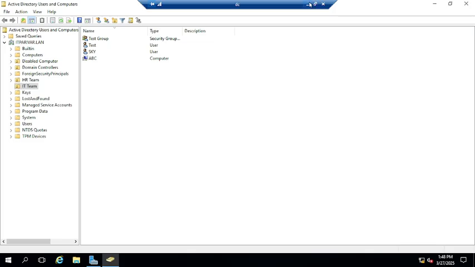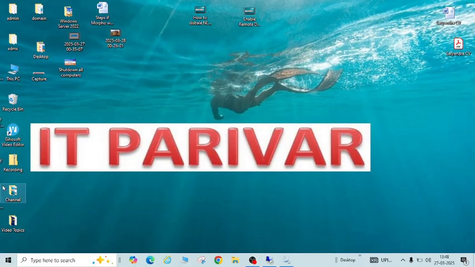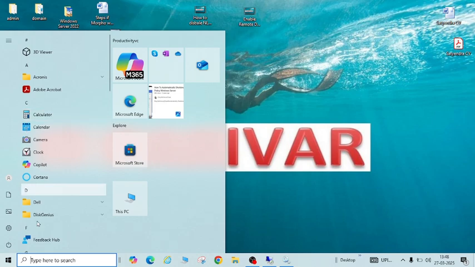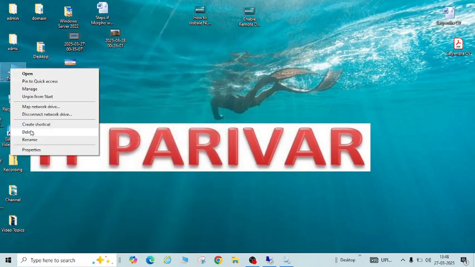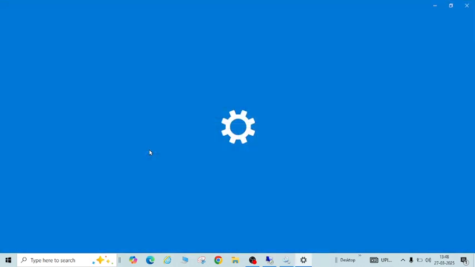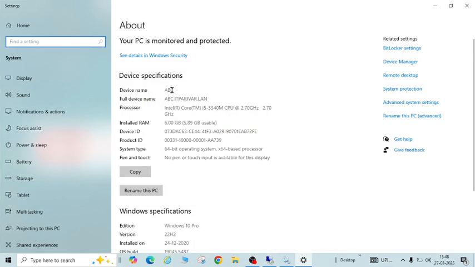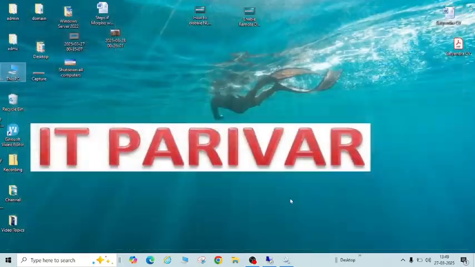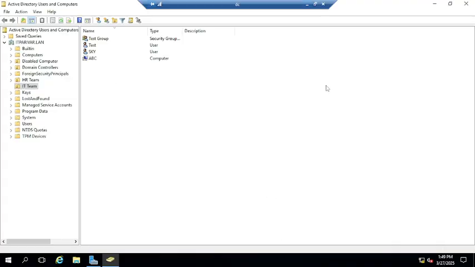Let me show you one more thing. Before going to the domain controller, I want to show you my client name, or the server name. You can see this device name is ABC, which is joined to this domain itparivar.lan. Okay, let me close this now. Let us go to the domain controller, where I have opened Active Directory Users and Computers. Under the IT team OU, you can see we have the same client machine.